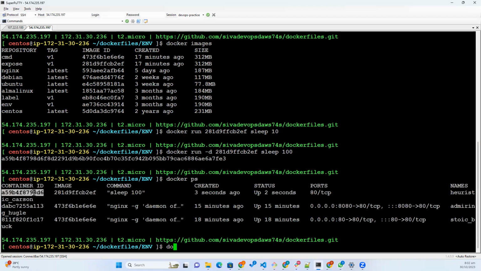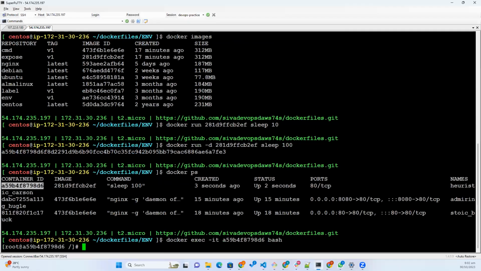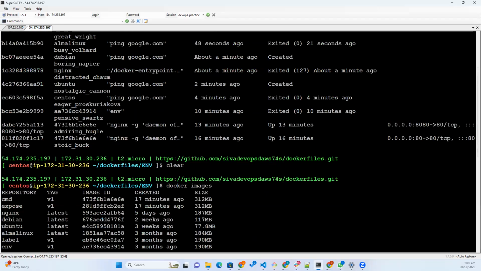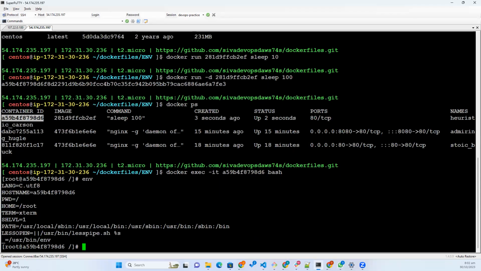Now you can run docker exec -it container ID and bash. Now you can run the env command. I ran expose, right? I took the expose container ID. But what I mean is you can log into this container within 100 seconds. After 100 seconds, the container will be automatically exited. Now you cannot log into the container. Okay.